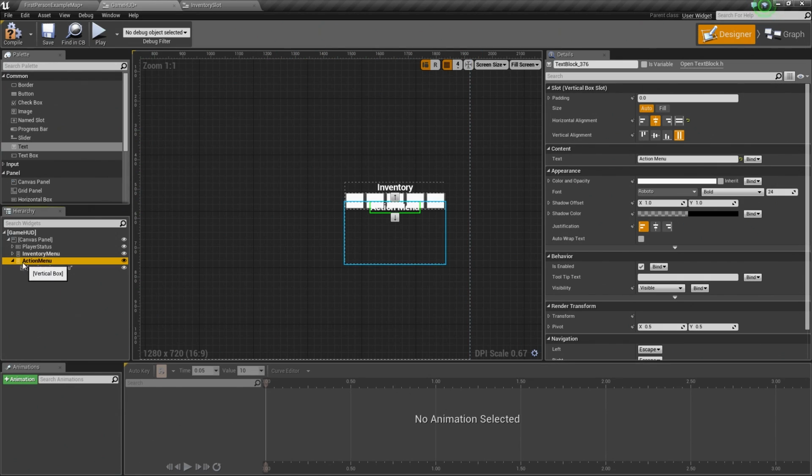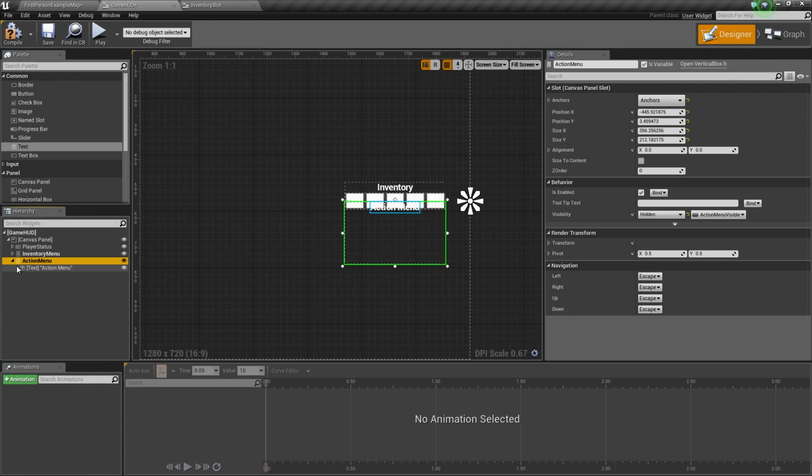So let's go back to our action menu here, and we need to set the Z order. So let's go to the details panel. Down under slot, there's an option for Z order. Both our inventory and our action menu are currently set to 0, and as you can see here by the tooltip, higher values are rendered last, so they will appear to be on top, which is what we want our action menu to do. So let's set our Z order to 1 so that it appears on top of our inventory menu.